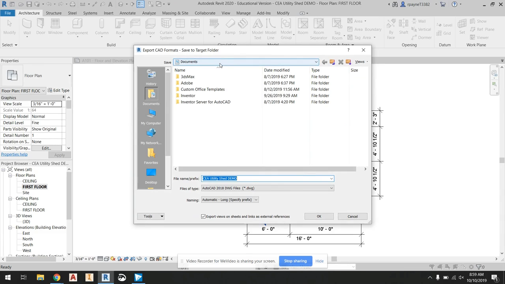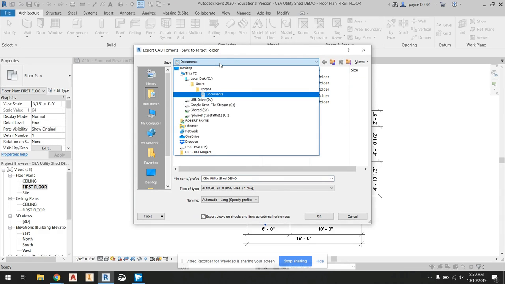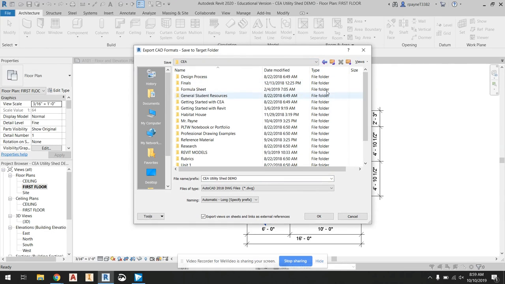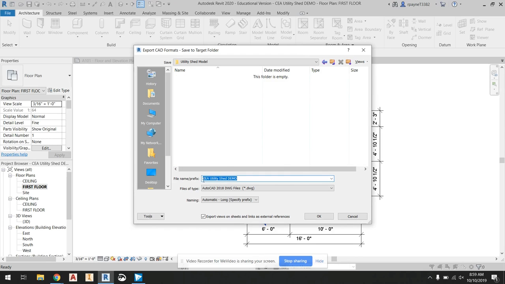It's going to ask you where you want to save these things. I'm going to put them on my U drive, CEA. I'm going to make a new folder, utility shed model, and I'm going to call the file CEA utility shed model. Say OK.